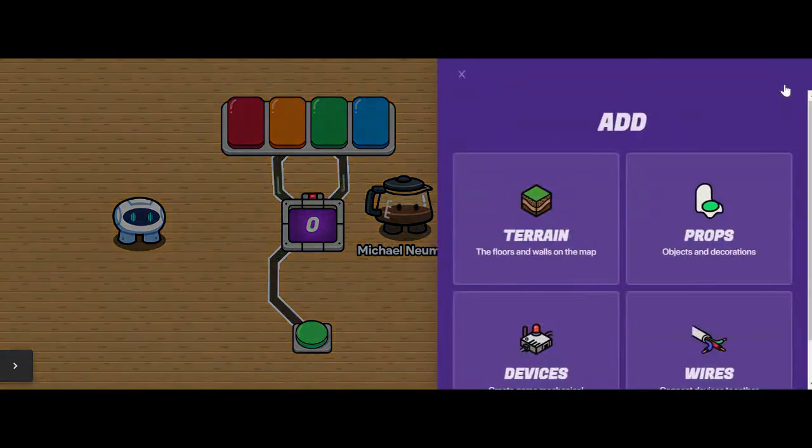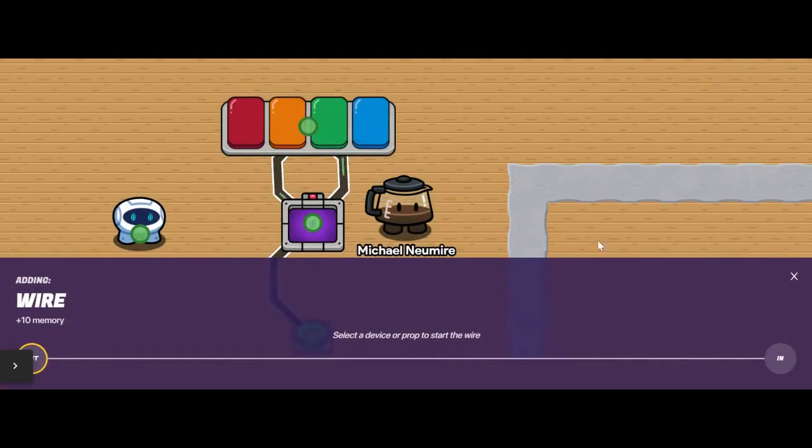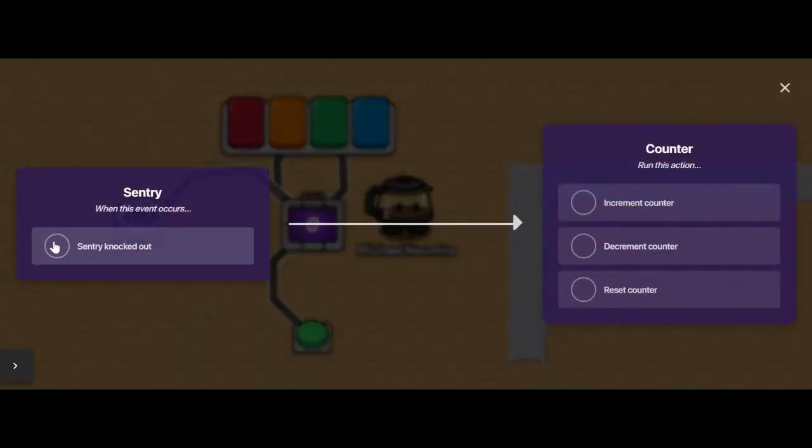Let's look at our sentry example. So I'm going to go from the sentry to the counter first. And we see that our option is when the sentry is knocked out. So that's our event. And then what happens in response to our event could be that the counter goes up, could be that the counter goes down, or that the counter resets.